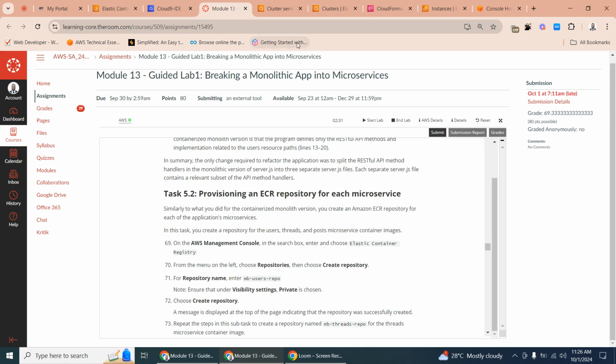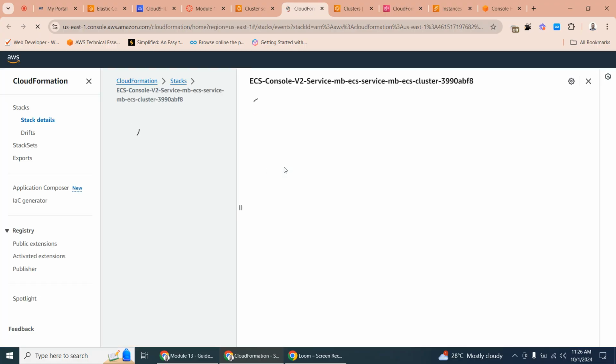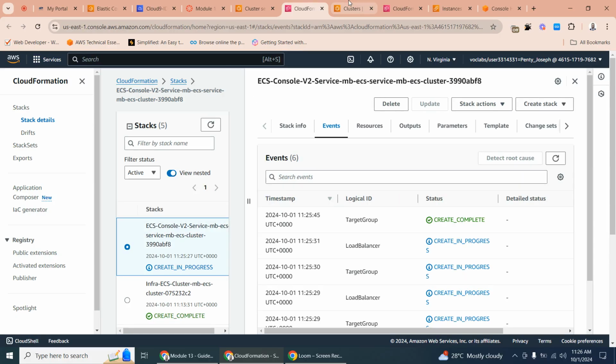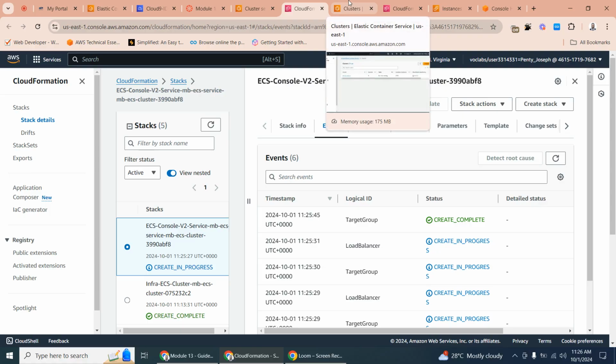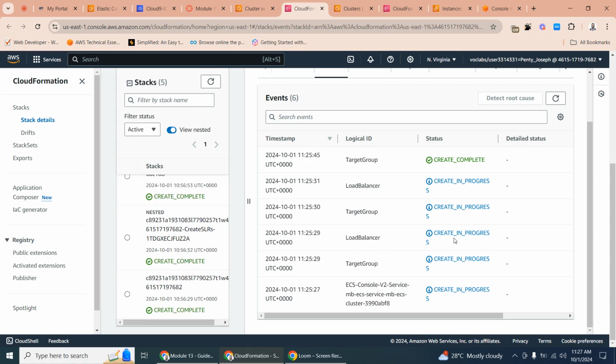It's okay. So let me see if this is done. Okay. It might take a few minutes though. You see, it's also provisioning the stack. So let's open the stack. When we open the stack, we will realize what it's doing, where it has gotten to. Okay, it's still in progress. So only the target group is complete. All the rest are in progress. You can see it. So the load balancer is in progress. Other target groups are also in progress.